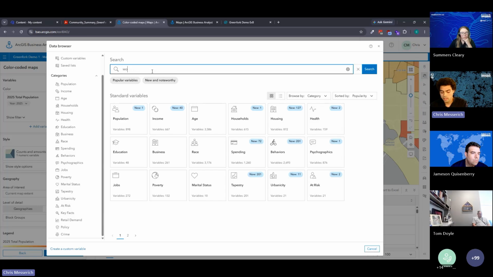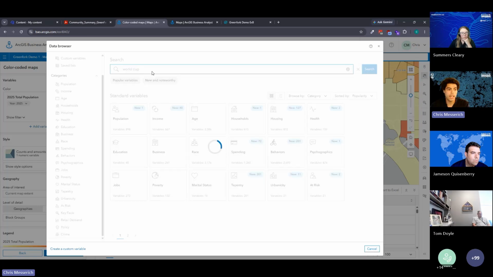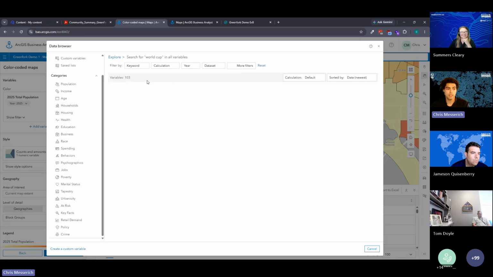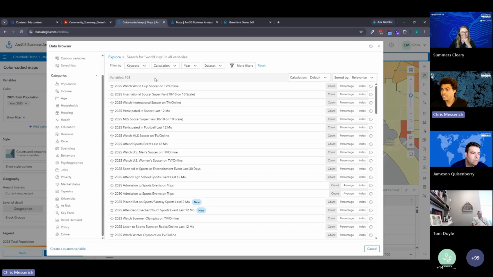And then my favorite thing right now is looking at the 100+ variables that are in some way related to the World Cup, because I'm sure some of you have the Switzerland game playing right now. So just in case you're wondering, there are 100 variables for the World Cup out there. Okay.